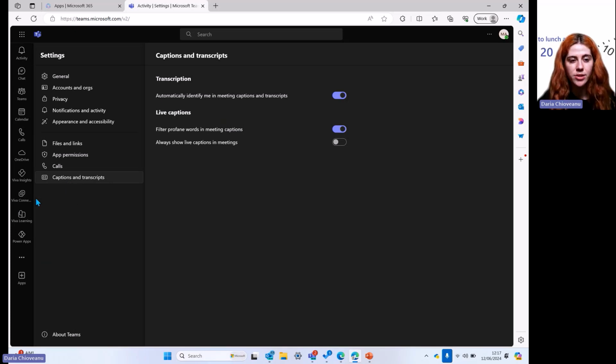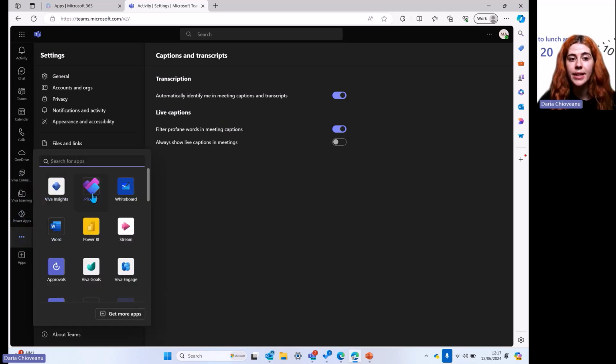Last thing that I wanted to show, well, two more things that I wanted to show you: how to manage your apps. As you see on the left-hand side, I have a few applications that are pinned. I can always unpin them just by right-clicking and clicking unpin. And it has disappeared. I have Viva Connections, Viva Learning, and some Power Apps. But if I click on the three dots, I can view more apps, and I can keep adding applications and leverage them as I move on.